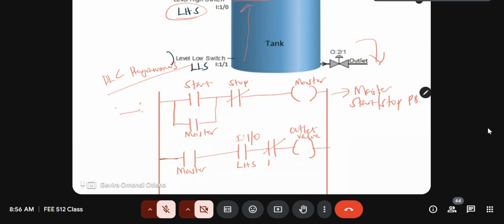So this is the level low switch, just to ensure that when one condition is activated, the other one cannot work. So the level low switch here is not operational. The condition that will allow the outlet valve to work is when we have the, sorry, not low, but the level high switch, LHS, the level high switch.